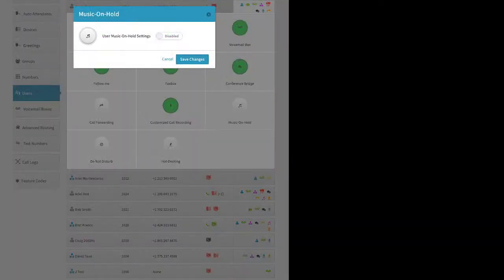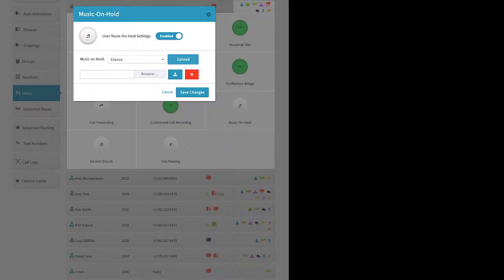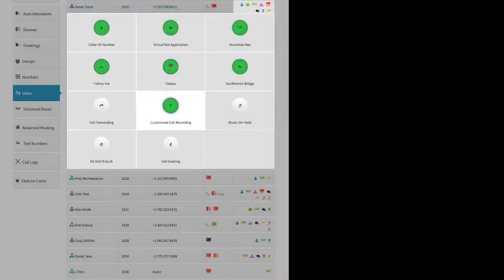Music on hold, you can choose to have your users have their own hold music. You just click enable, upload an mp3, .wave, or .ogg file recorded in mono under 1 megabyte. Do not disturb. This means if you click on this and enable it, that means the user is not being offered calls. Right? Calls to them will go to voicemail or they're skipped in groups.